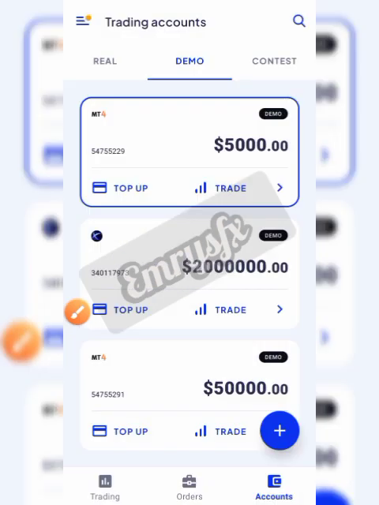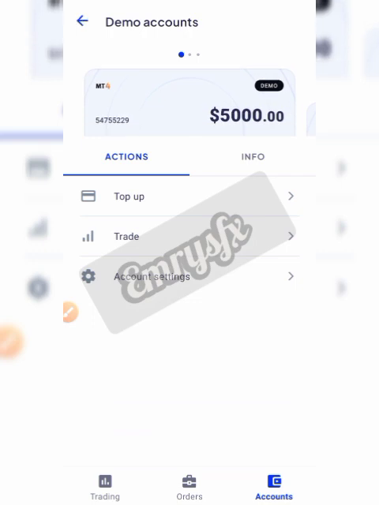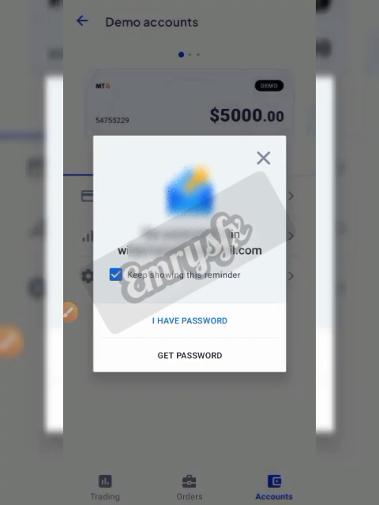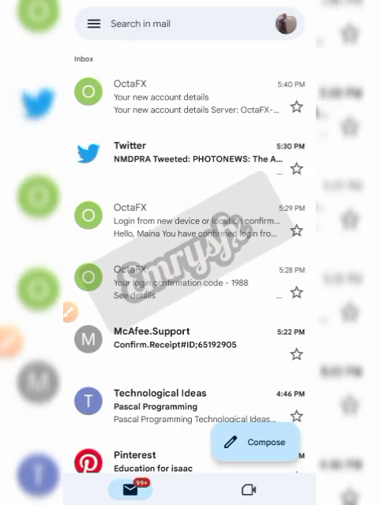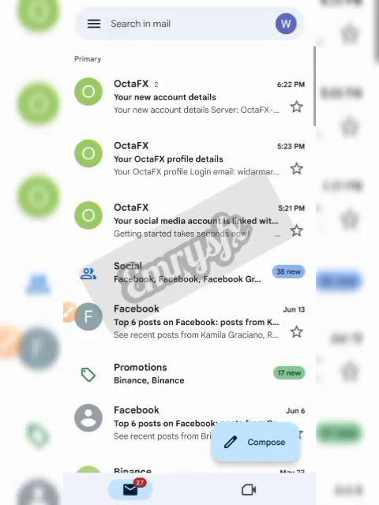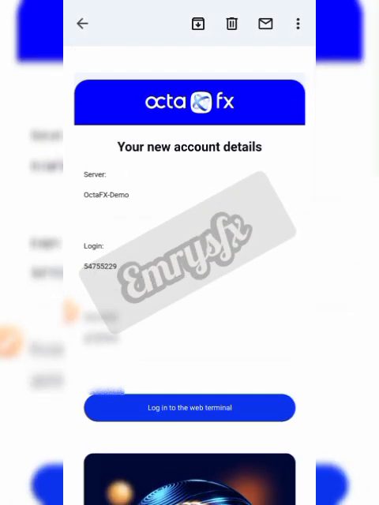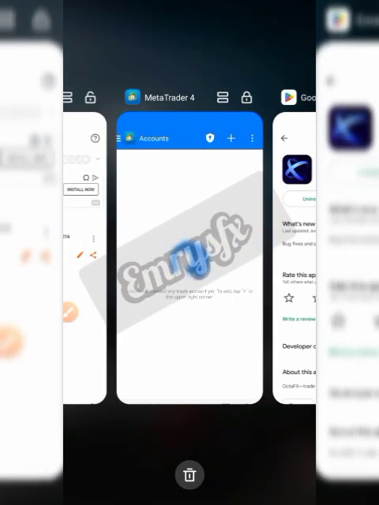I can click here for my password to be sent to my email so I can log in on MetaTrader 4 and trade. Now let me refresh. Okay, I will have to pause the video to get to my account. Now here it is. Here is the demo. Here is the password, and I could click copy, open, minimize, and go to my MetaTrader 4.